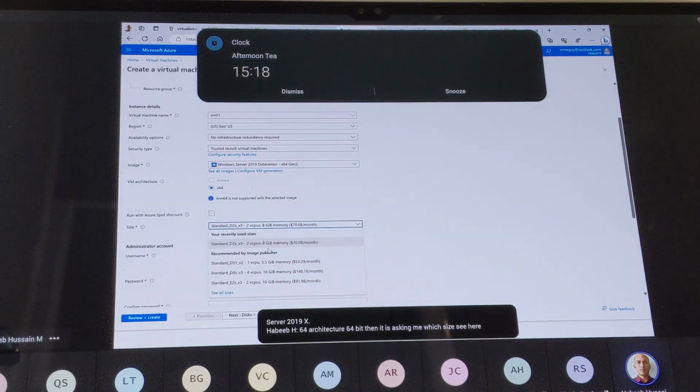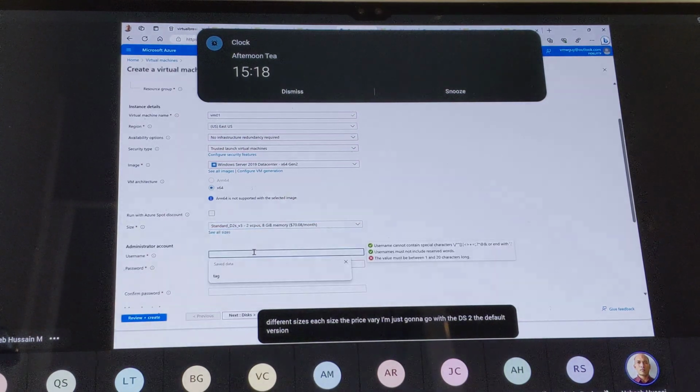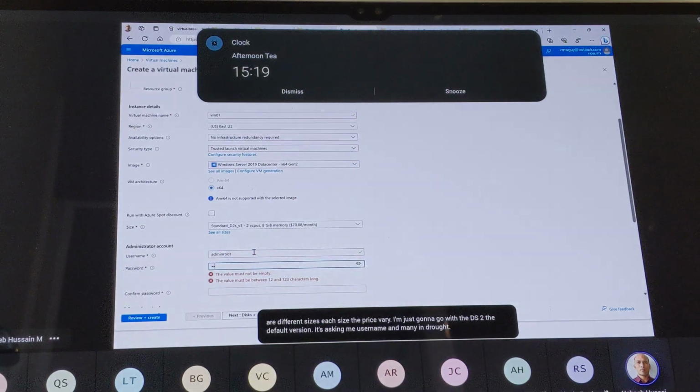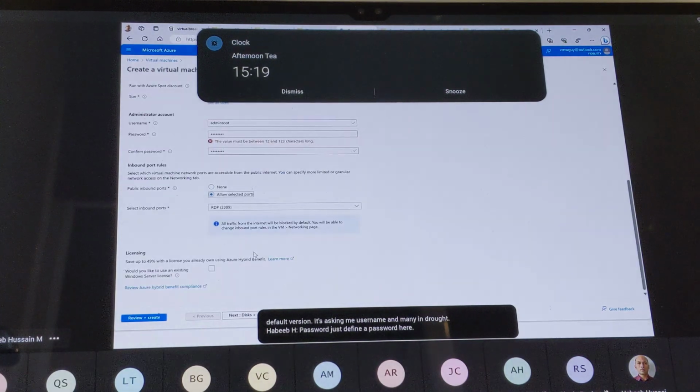Then it is asking me which size. See here, there are different sizes. For each size, the price varies. I'm just going to go with the DS2, the default version. It's asking me username, admin root, password. Just define a password here. And then do you want to open port 3389 so that you can connect to this virtual machine remotely over the internet? I'm saying yes to that, which will configure your NSG, Network Security Group, automatically.